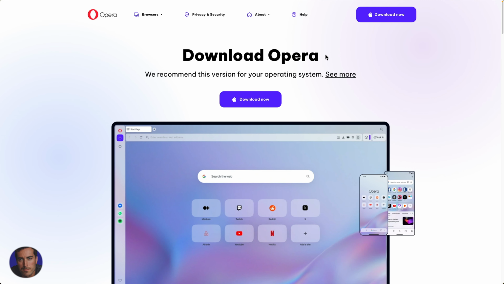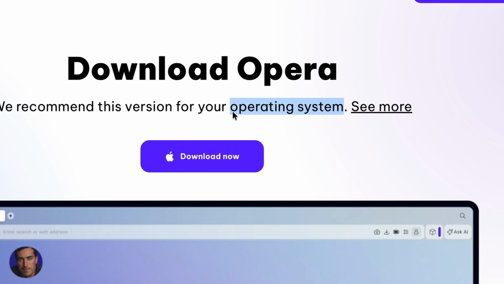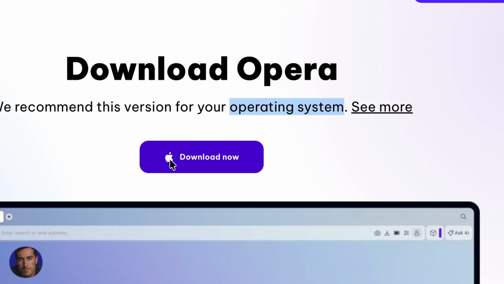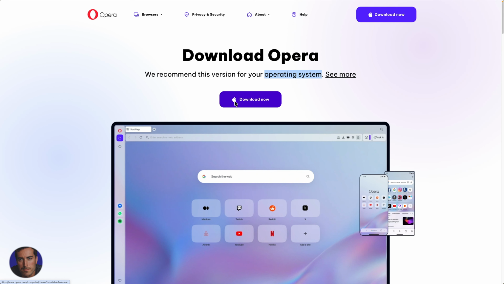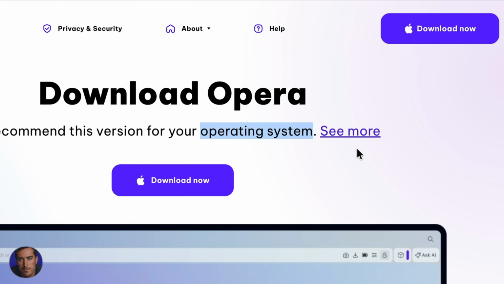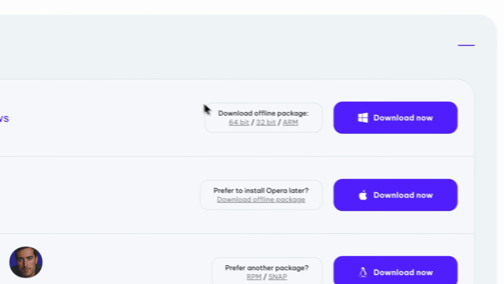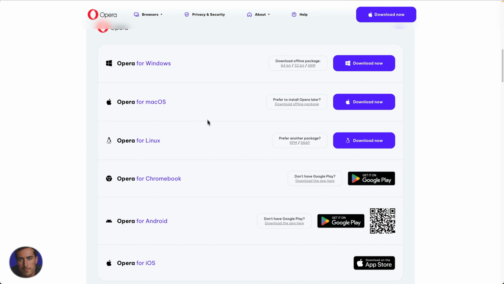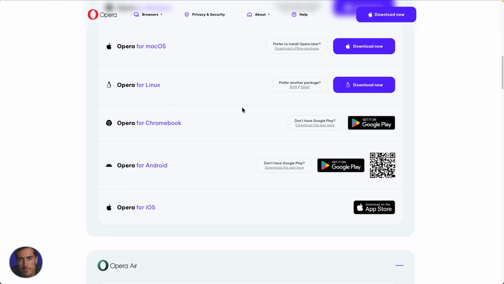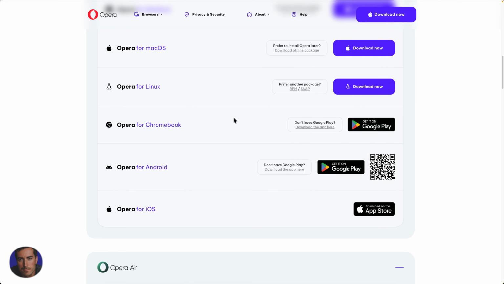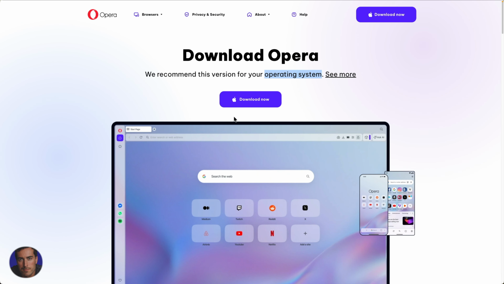Now, Opera will instantly tell what operating system you're using. It knows here that I'm using Mac, as indicated by this Apple symbol here. Now, if you want to download it for a different operating system, you can click See More, and the page will go down, and you see there's a ton of different options here for Windows, for Linux, Android, iOS, so on and so forth. You can use the browser on your phone as well, of course.